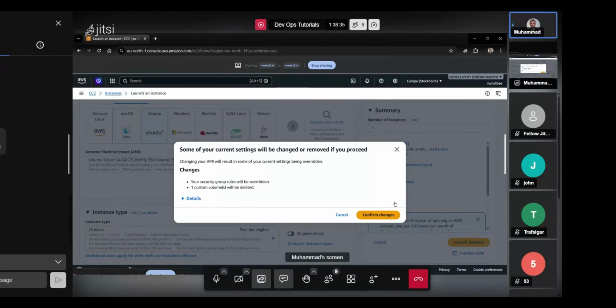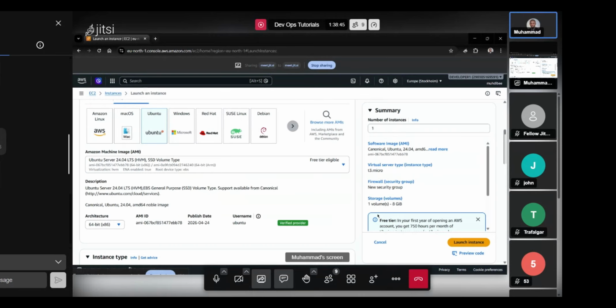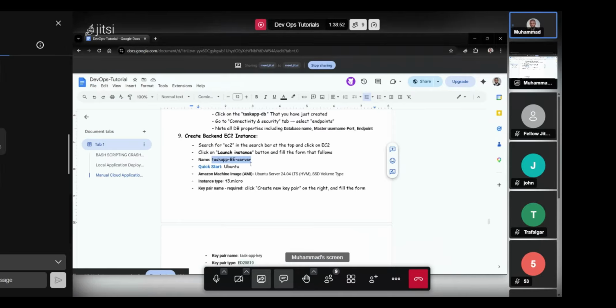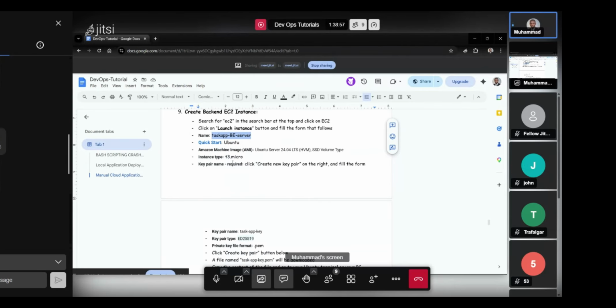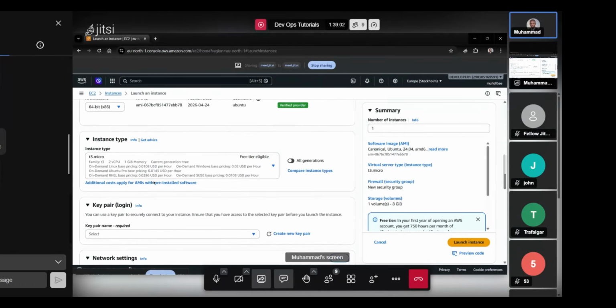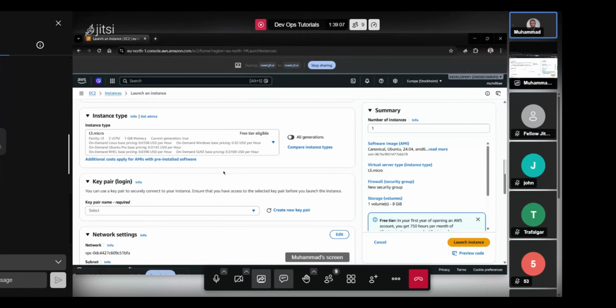Okay, let's confirm the changes. So I'm going to be using Ubuntu 24 LTS. I think I've not even corrected it. Okay, I've corrected that here. Right, so I'm going to be using Ubuntu 24, and then the instance type should be T3 micro, which is free tier eligible, right?